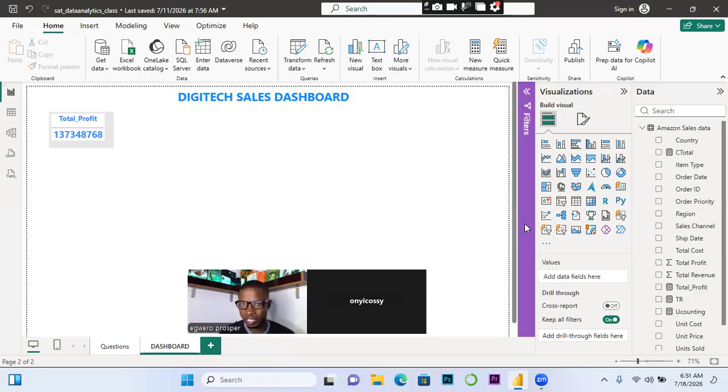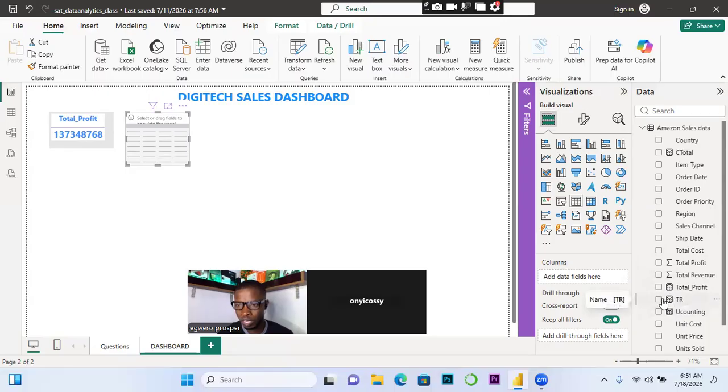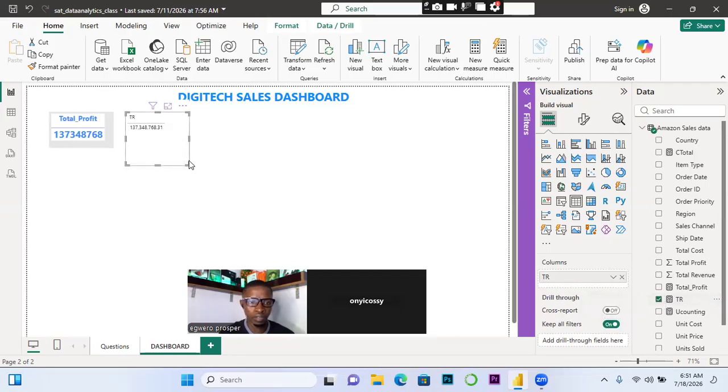Now, for the next card, I'll click on the same table, and activate. Remember, I've also created the measure. That one was total profit. Now, I want to analyze total revenue. So I'll tap it, and that will also give me the breakdown.